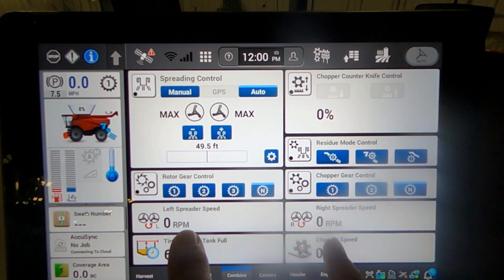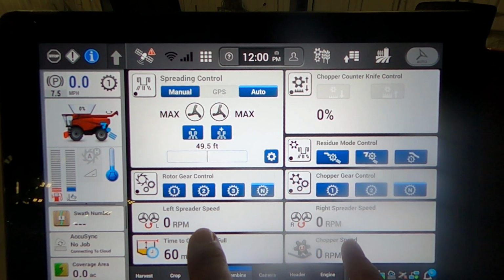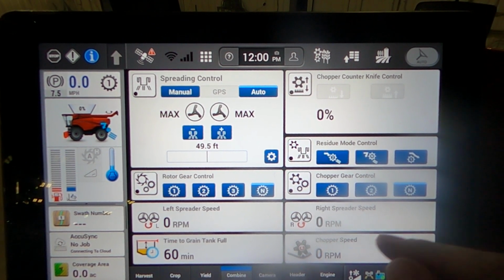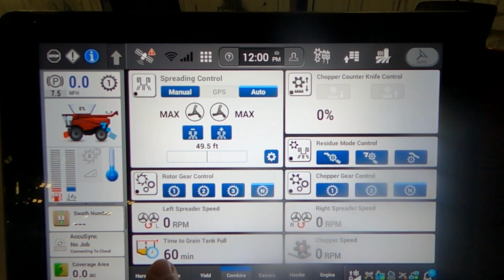Now we do have spreader speed left and spreader speed right, so you can monitor what those spreaders are doing in automation. So if you have a strong side wind, one might be at max, one might be at minimum. Turn the headlands, it should reverse automatically. Time to grain tank full, this will monitor how quick the hopper's filling up and give you an estimated time on there. And then we also have our chopper speed.